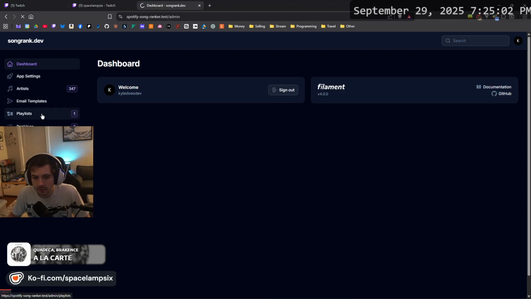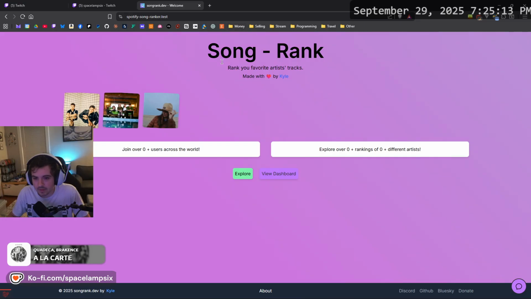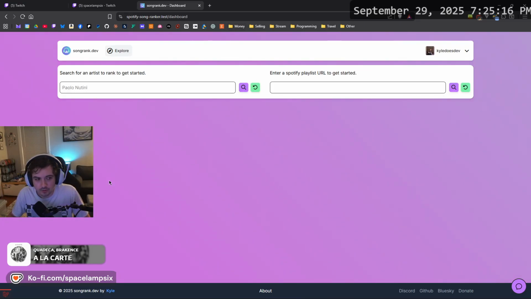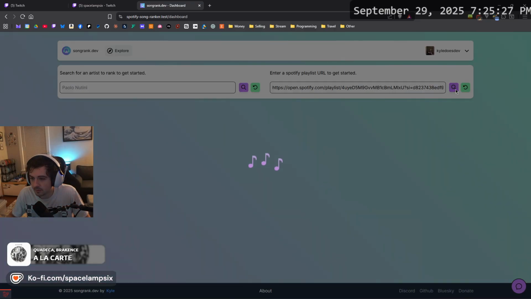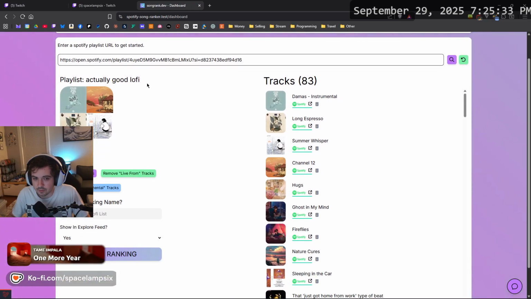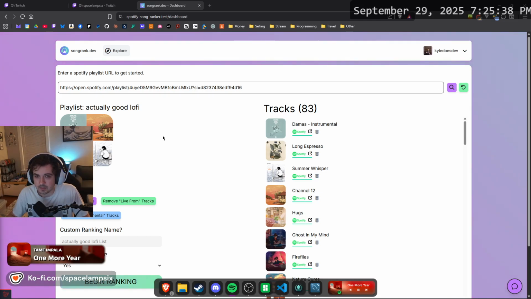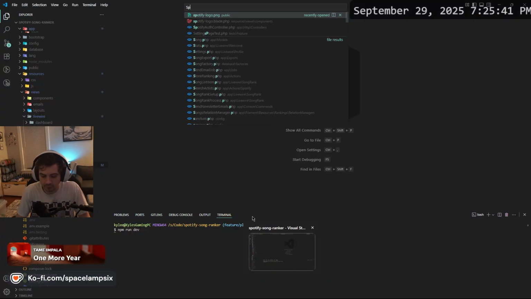But yeah, so I can view playlists here and their info and stuff. Let's go back to the main app though, and let's go through the ranking process. If I just go ahead and take a playlist here, share, copy link, we paste in the link here, search. It brings back the playlist with the image. I don't know why that image is hovering, honestly. Let's fix these little things. That's what we're going to be cleaning up right now.